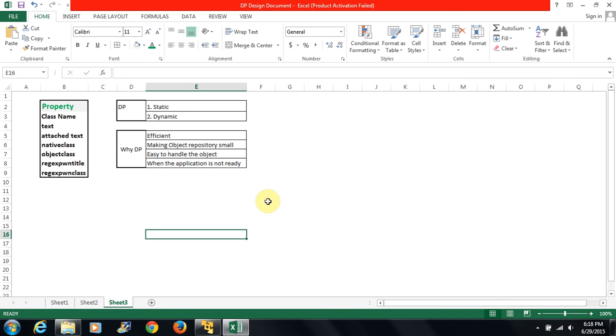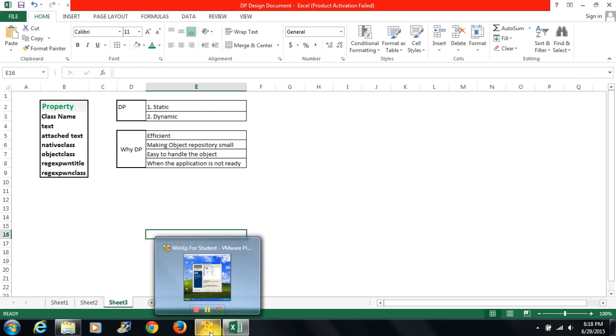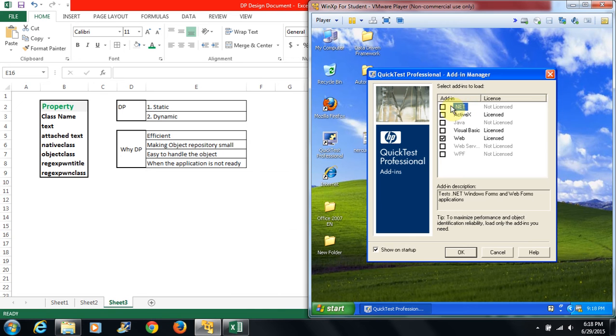There is a way to identify the object, because in the script I'm going to give the object name and then I'm going to give the properties and values in the script. So QTP will identify the object from the script. I will show you one thing. Today I'm going to do only web window based applications, so I don't need the web add-in.